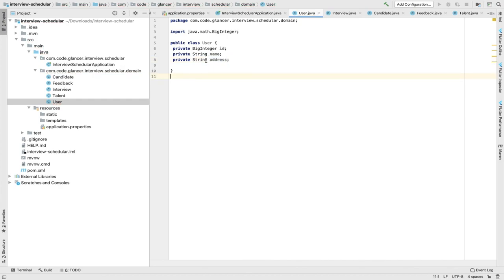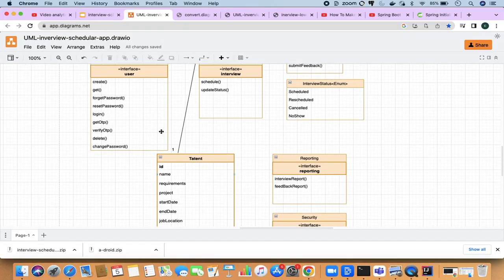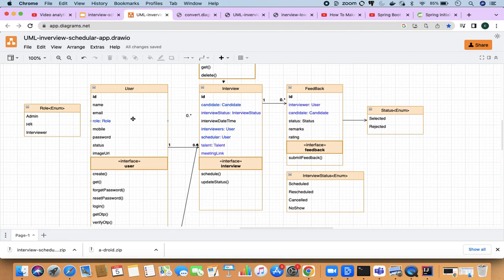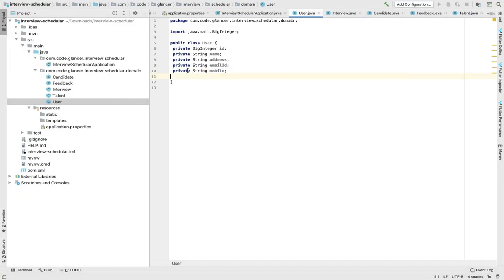Okay, so now how will the user have a login? That login is nothing but the login ID, which will be the email ID, and then the user will have one mobile number. What else can the user have? If we come here, what are the things we have written? Yeah, the user will have one role.